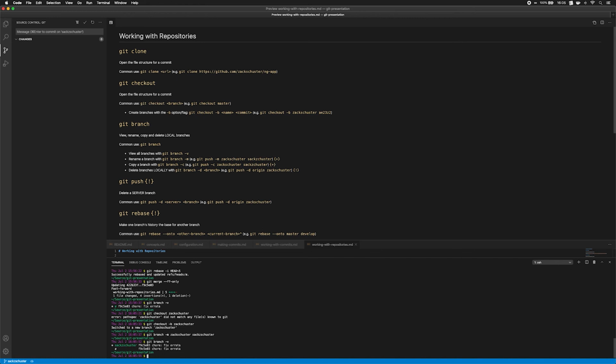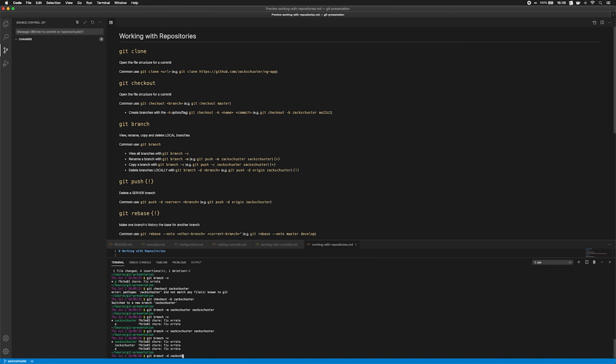Well, let's say I wanted to just copy a branch. Then I can do Git branch -c, and then I will say, okay, I want to take this branch right here, and I want to copy it to a Zack Schuster branch. And if I look back up at my branches, you can see that both of those are now there. And then you can delete branches locally with Git branch -d, similar to Git push -d. So if I do Git branch -d Zack Schuster, and I do Git branch -v, we're down to that single branch.